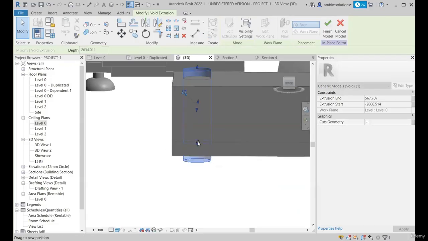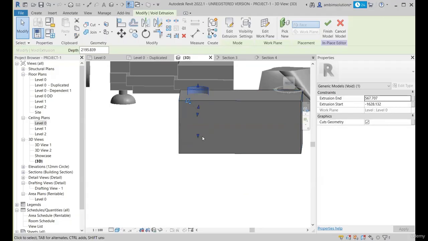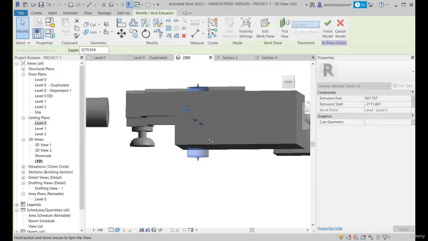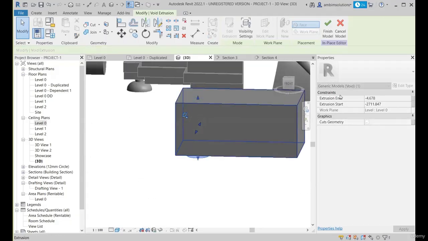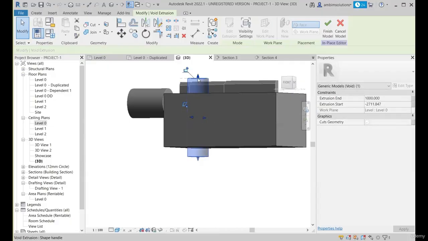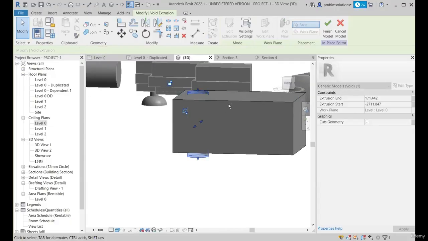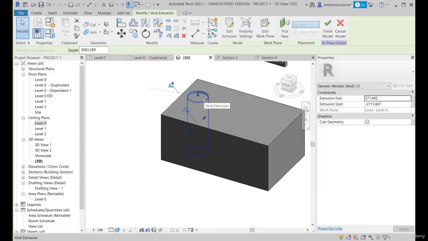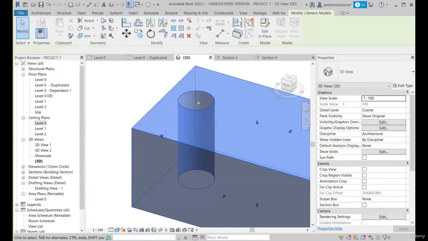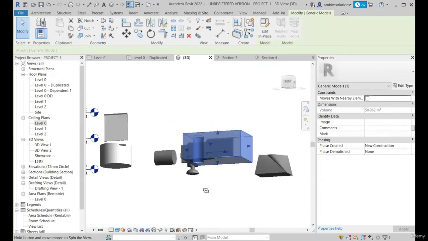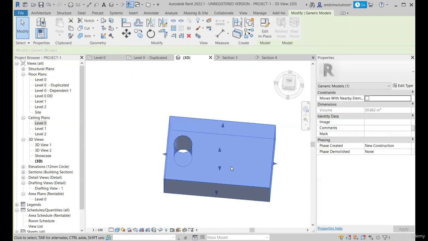So let's say I'm adjusting this end, so you can see the start is changing whenever I drag the shape handle. The end will change whenever I drag the upper one. So in this way you can control the geometry or the extent of the void that you are creating. Now finish, you can see there is a hole that is formed throughout the solid box. This is because of the void that you have created.